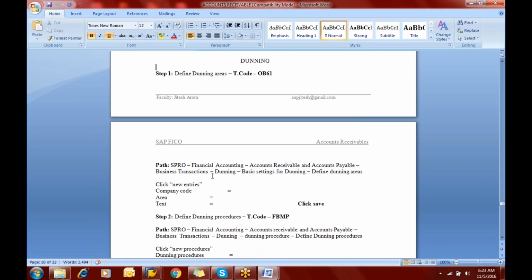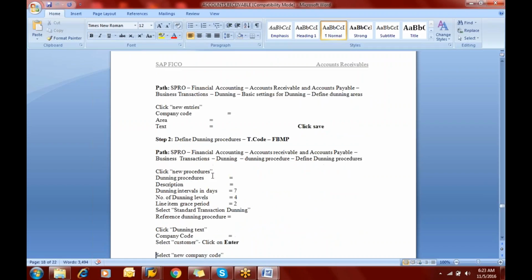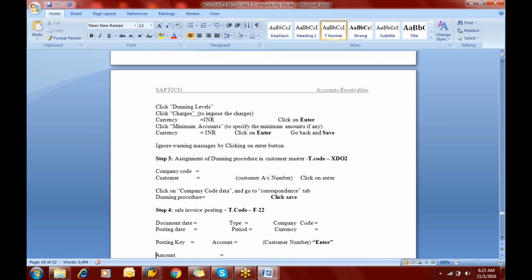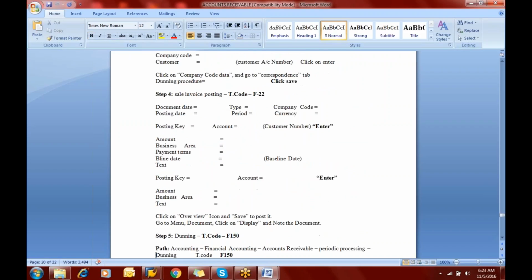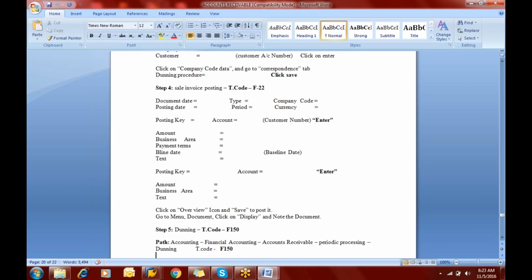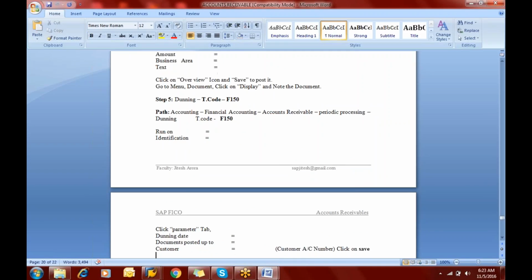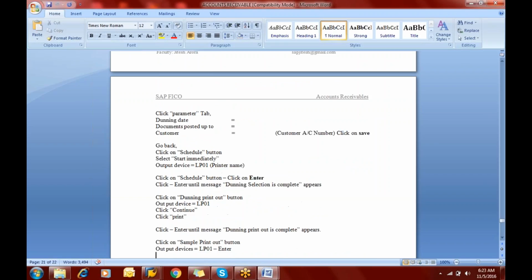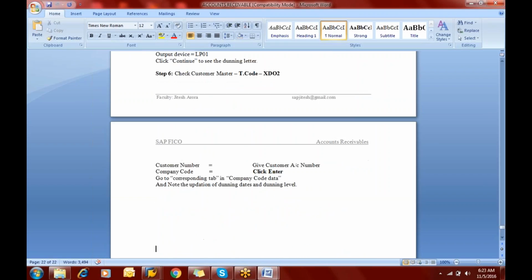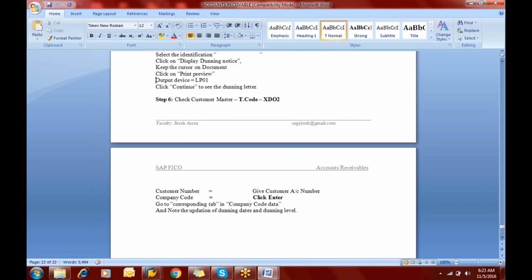And it is saying that if you create this procedure and assign it in the customer master record, and we have an open invoice which is overdue, then accordingly we can go for the dunning program, which can be executed with the help of transaction code F150, and accordingly the system will generate a notice, and we can print that notice and send it to the customer. So this is what we will find in the dunning.